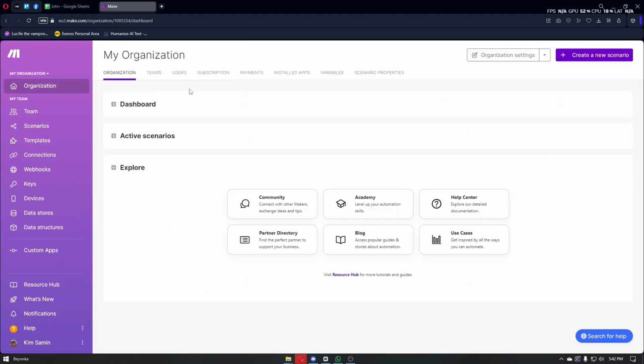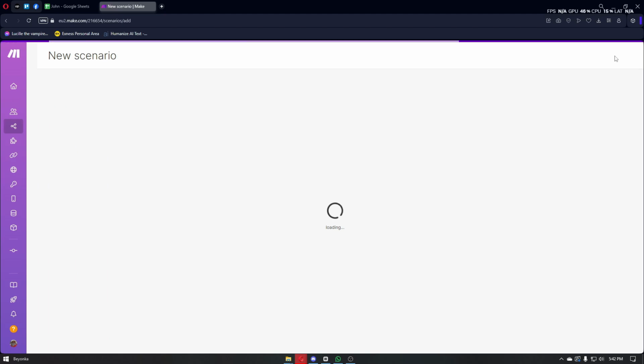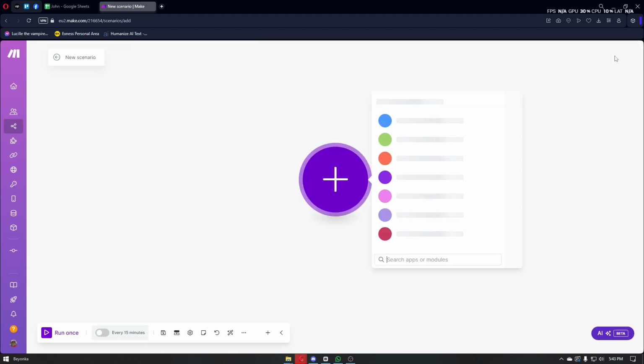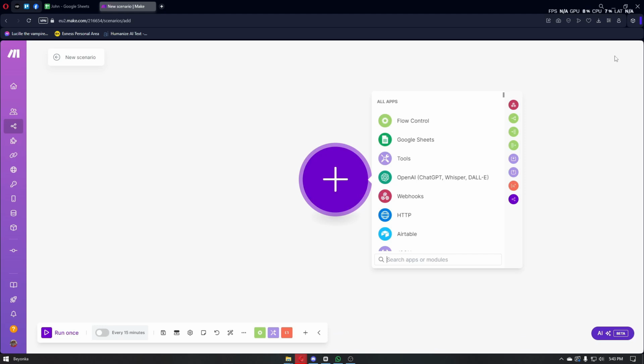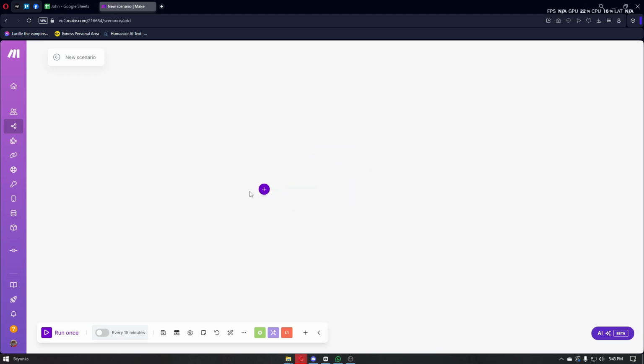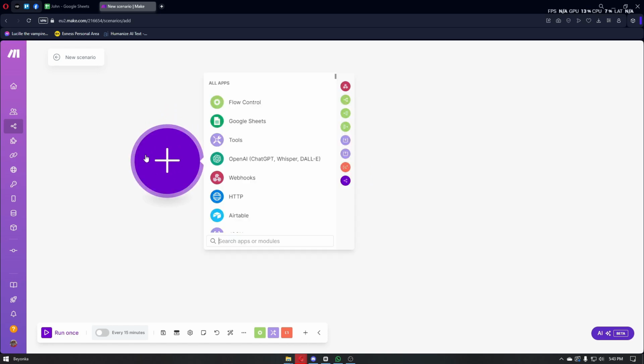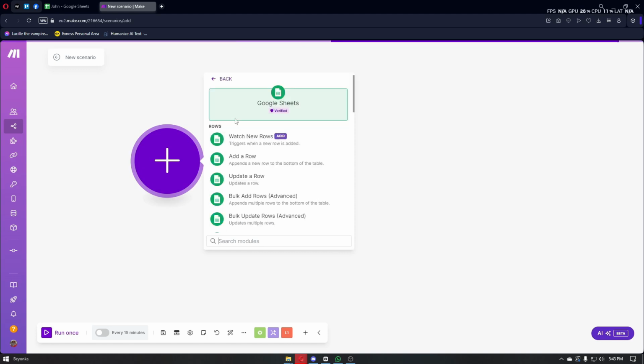Now, to get started, let's create our own scenario from scratch. So you simply want to click on create new scenario, and right after that, it will take us to this page. This is where we can customize our application. The first thing that you want to do to make this happen is to add an application right here. So let's say that we want to integrate something like Google Sheets inside the automation or scenario. Right after, you will be able to choose an action right here.